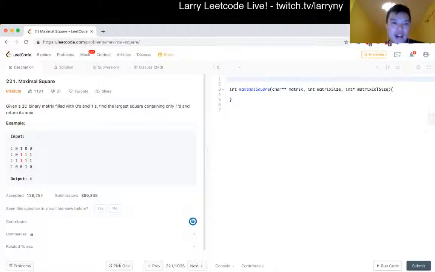Where your subproblems are, for every ith and jth element of the array, what is the maximal square that can be made with that being the bottom right of the square. So I'll do some ASCII drawing to illustrate. Maybe I'll take the input.